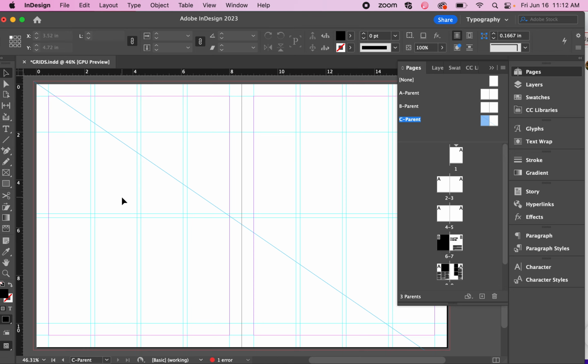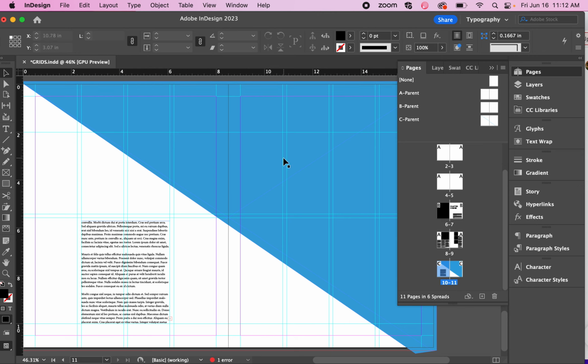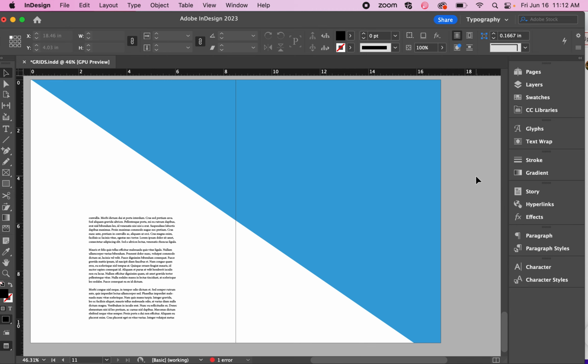All right, so now that we have all that laid out, I am just going to show this in use, and I already have it laid out here. Great. Okay. So I'm just using this blue as a placeholder for an image. For example, this could be one large image using this angular grid. You could set your type and have it angled as well if you'd like. But I'm using it for my image, and then I'm using this spot over here for my type. And this is what it looks like without any grids on.